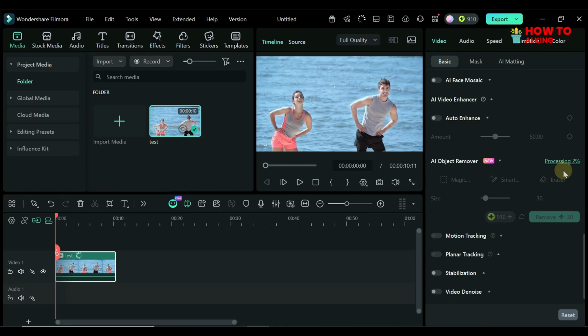Look at the result. The unwanted object has vanished completely. It looks like it was never there in the first place.